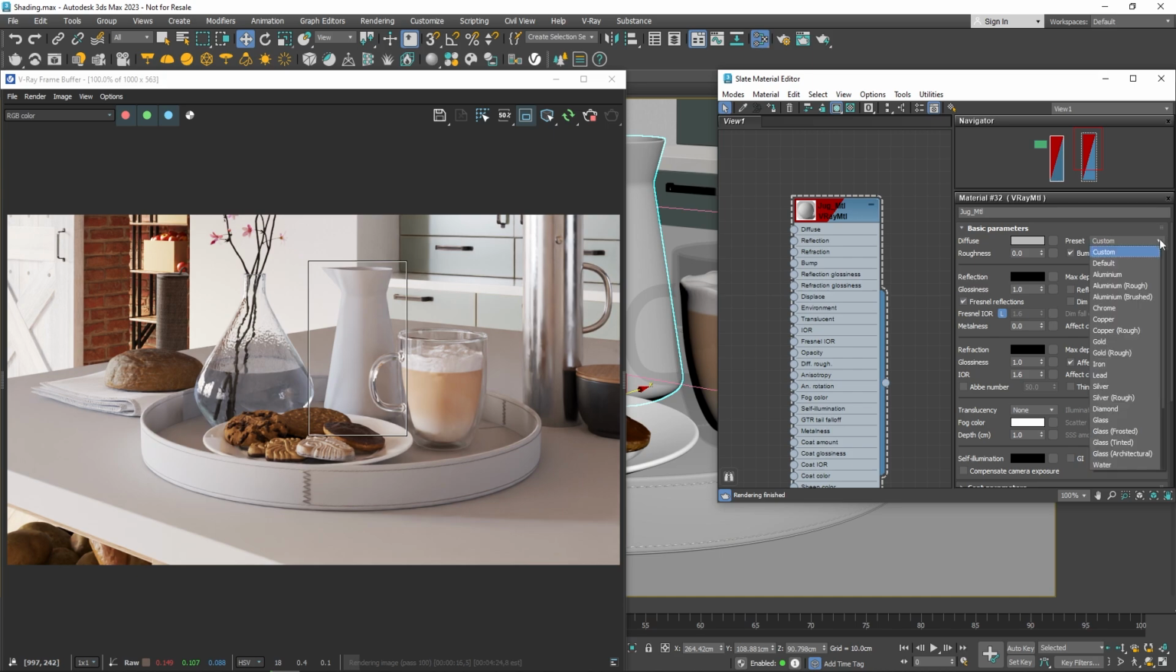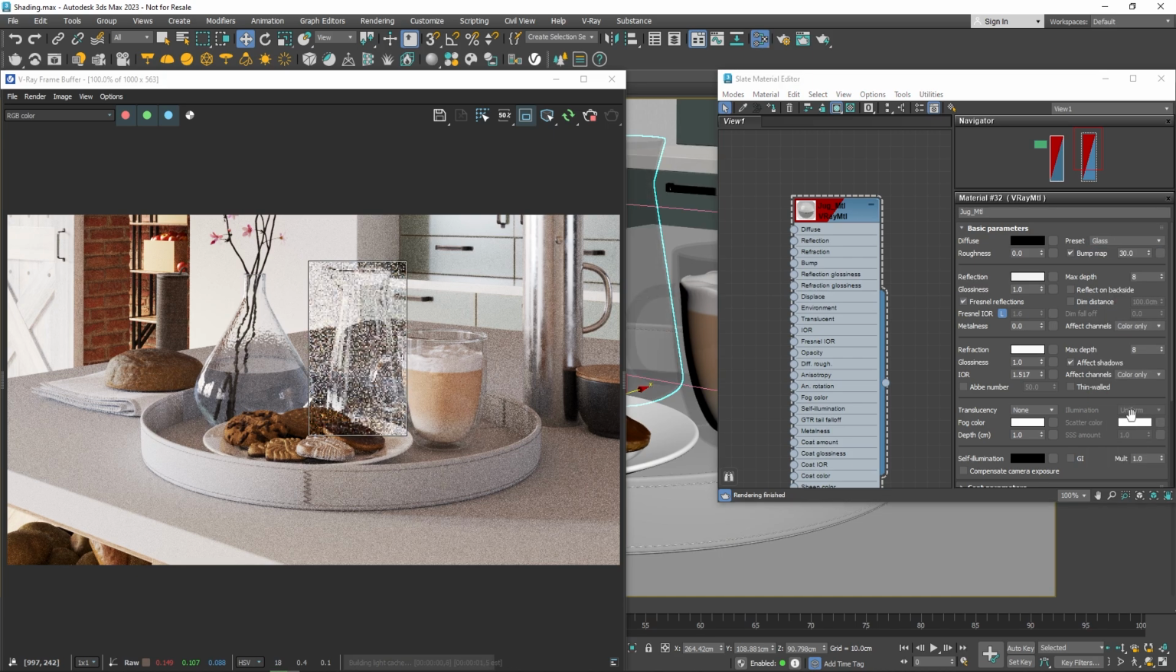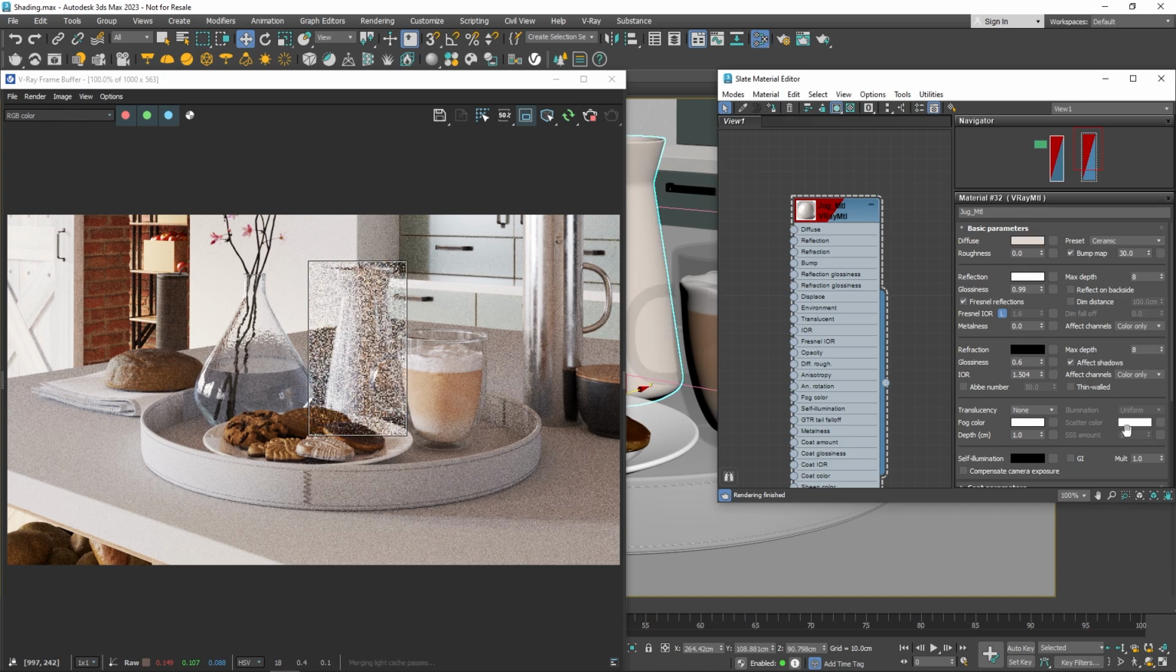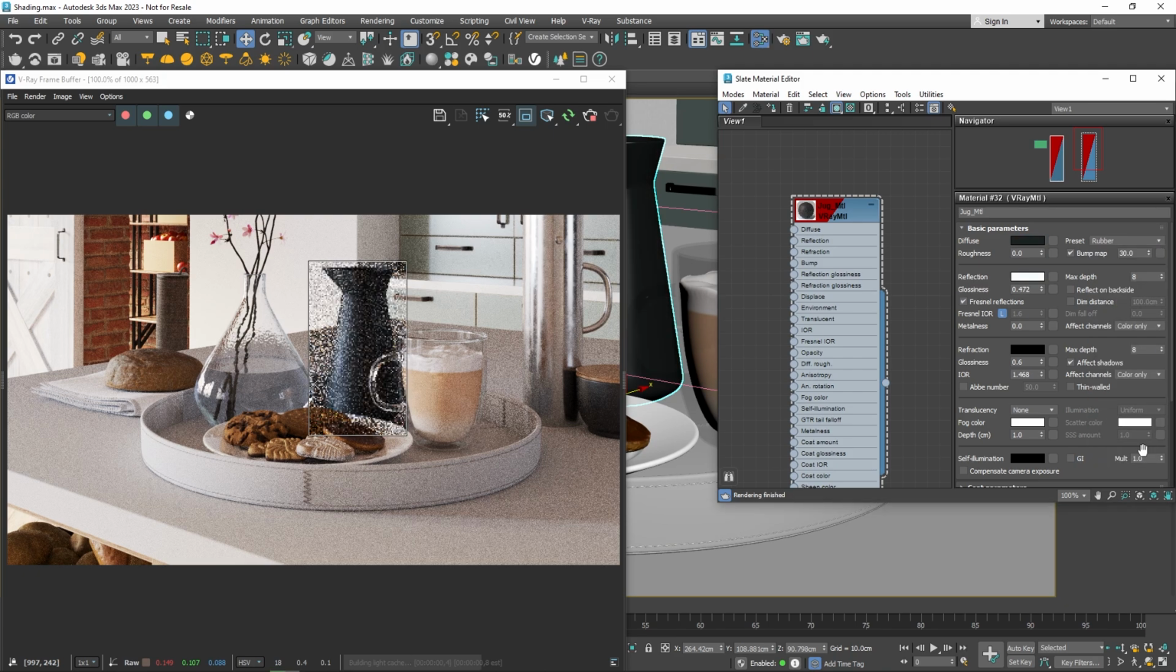Navigate to the Presets dropdown, and you'll find preset values for commonly used materials like glass, ceramic, rubber, plastic, and different metals like gold, silver, and chrome. These presets have settings that balance speed and realism. They're awesome for general use or as a starting point for further tweaking.